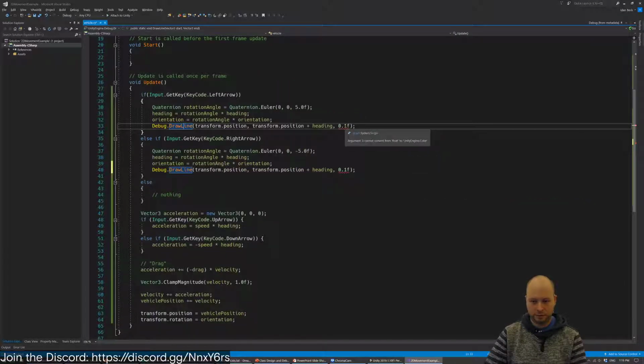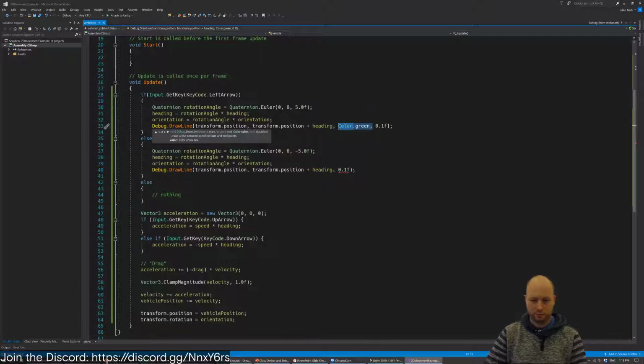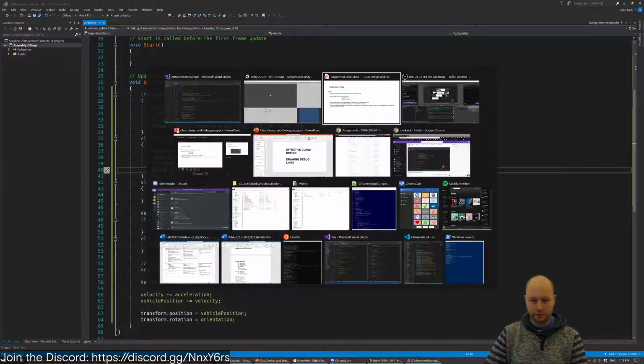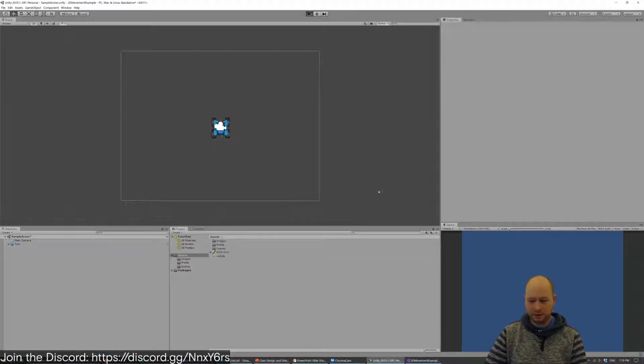Why am I getting a... Oh, the color. If I want to use this, I need to use color. Let's make it green. Cool. So now I anticipate seeing some kind of green line. Whoa. You can see when I'm rotating, it's drawing that line. So I can see which direction I'm rotating to.